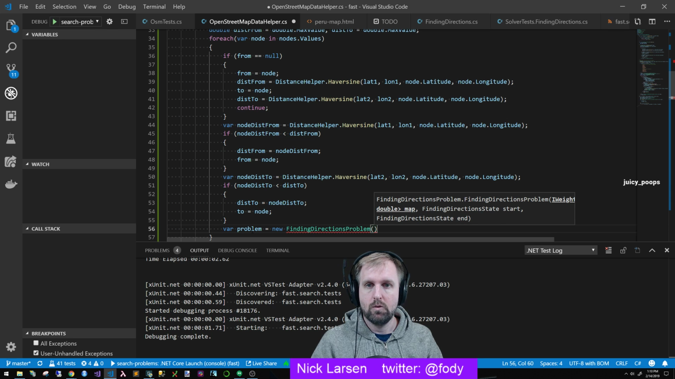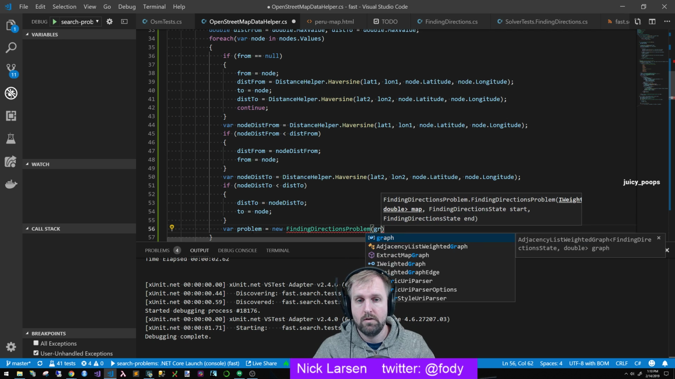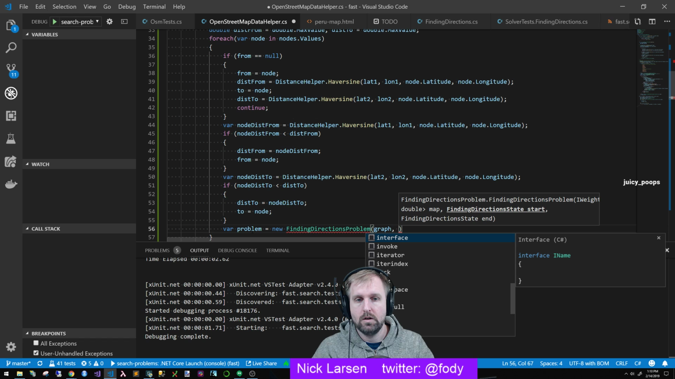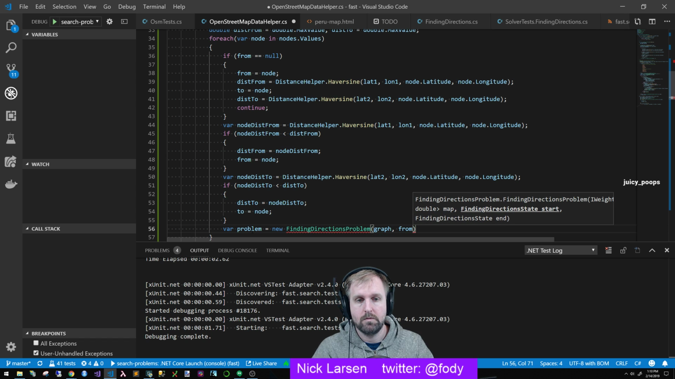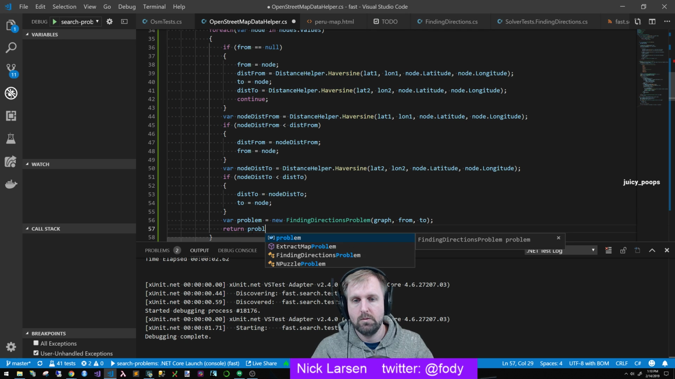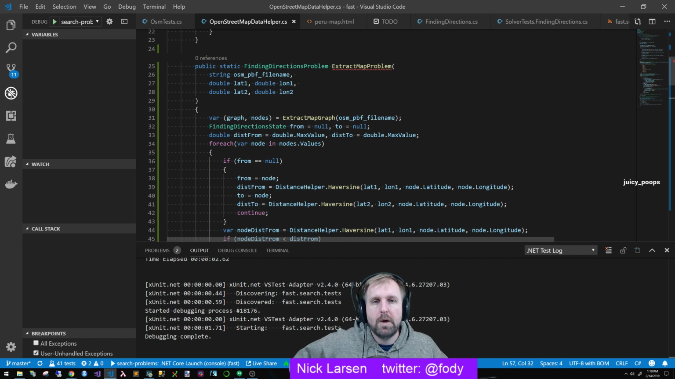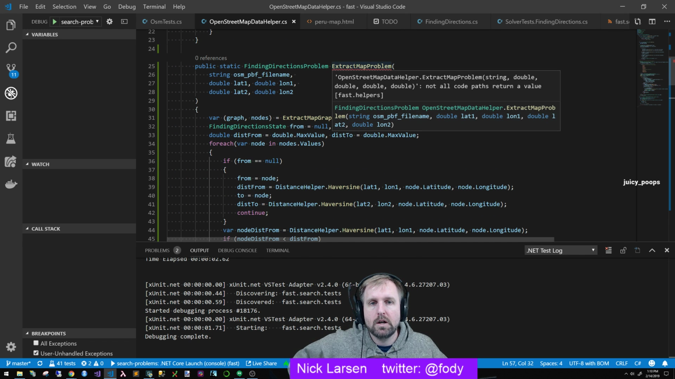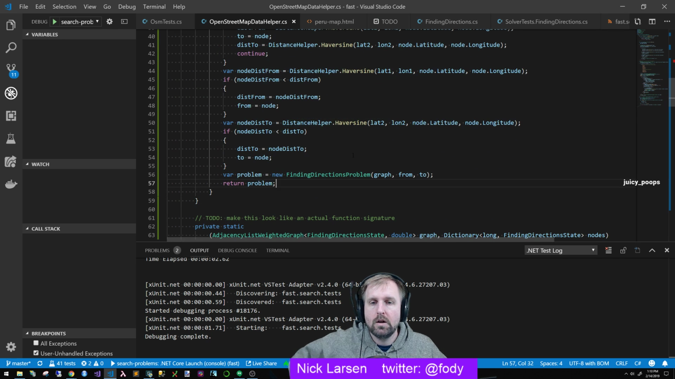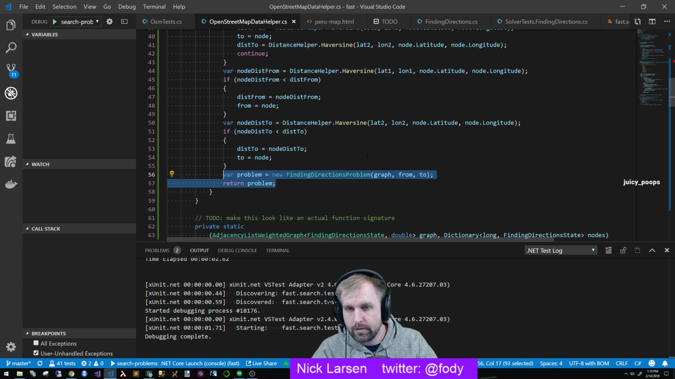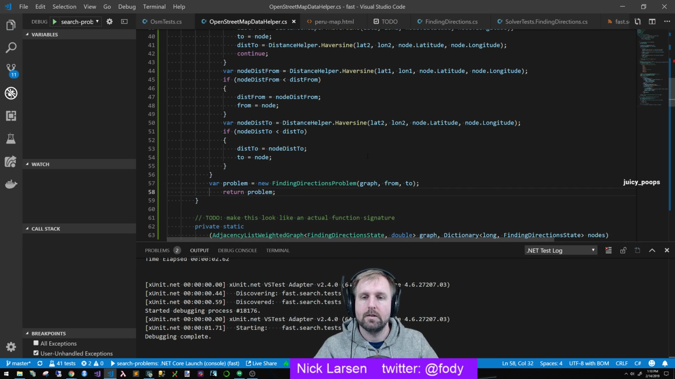And what I want to say is var problem equals new finding directions problem. This one is going to be the graph, which is just graph. And then we need a start, which is from, and 2. Return problem. All right, so the way that this works is we are going to pass in... what are you giving me hell about? Does not return. There we go.